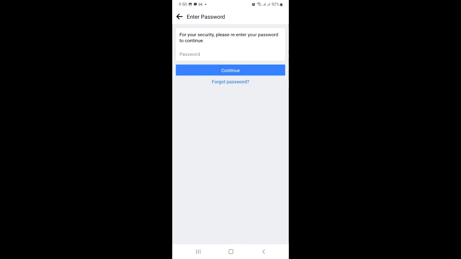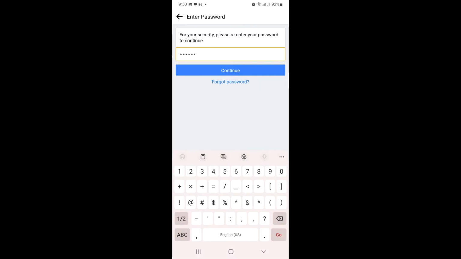Once you hit Deactivate Account, you will be routed to a page which would allow you to confirm your password to make sure of the security of the account and to make sure that it's you who is requesting the deactivation and it's not someone else. Just enter the password and hit Continue.